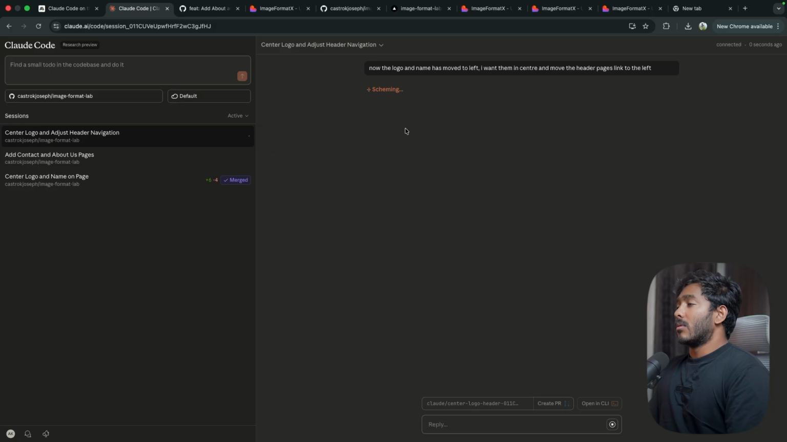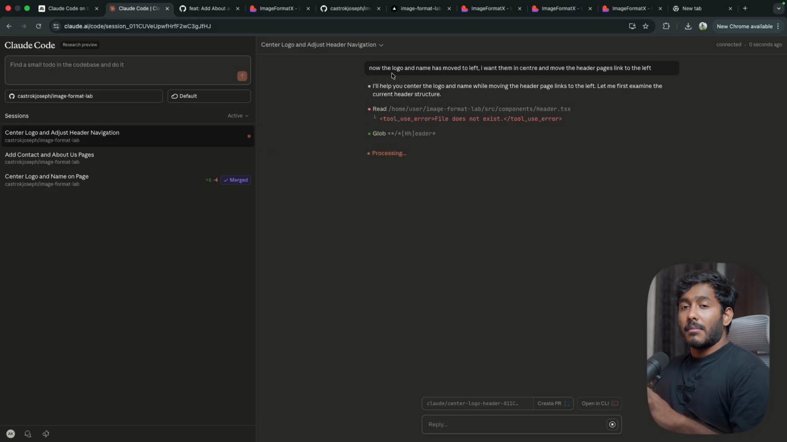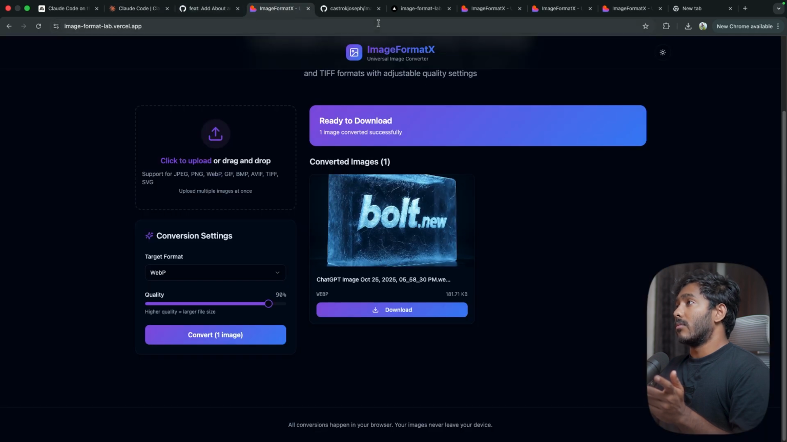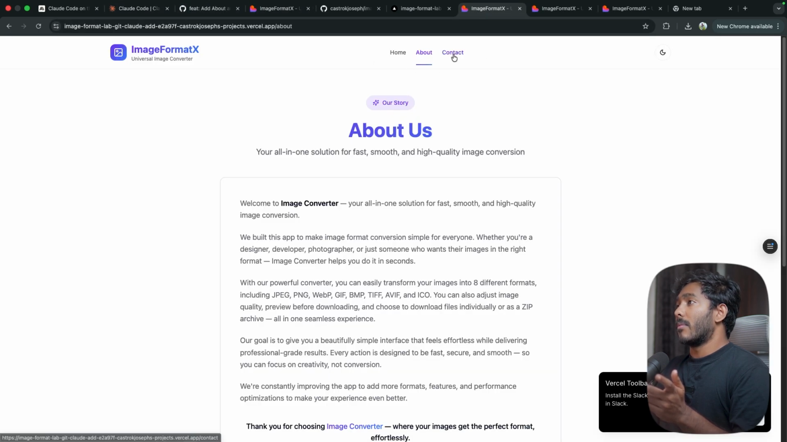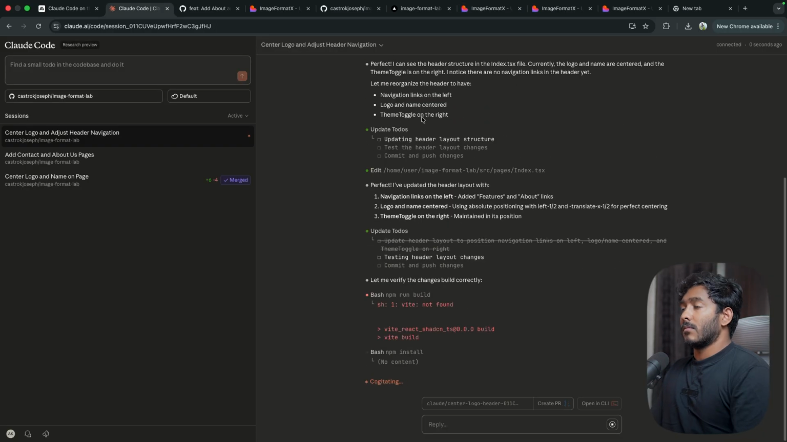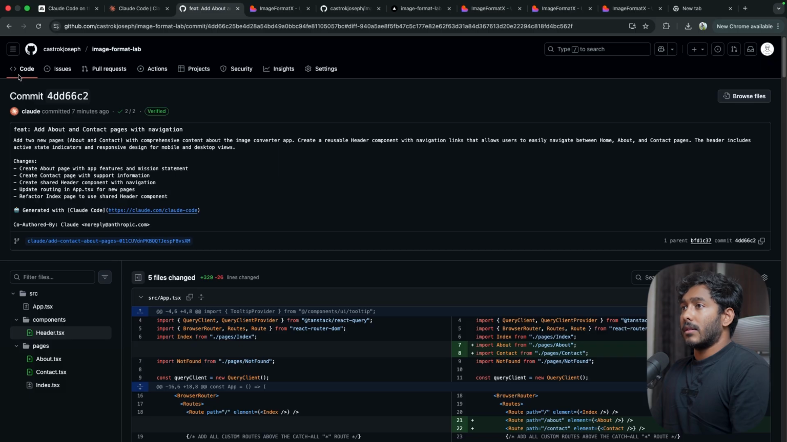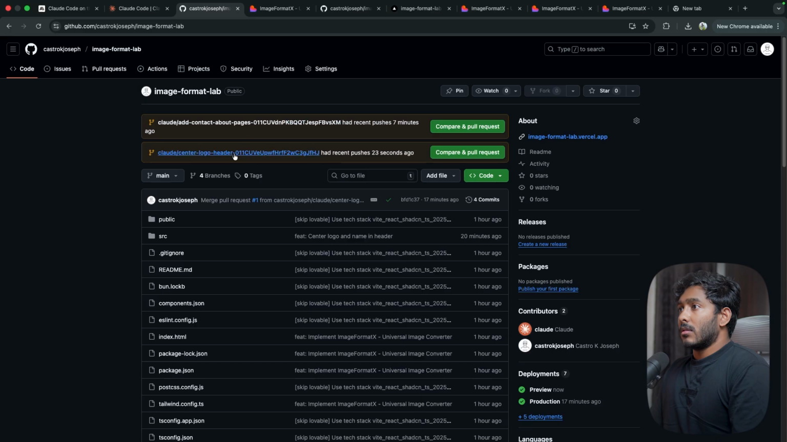Now here is my prompt. So now the logo and name have moved to the left, right? So I just want it to be centered, and I want all these things, home, about, and contact, to my left. All right. So it seems that all the changes have been done. Again, let me go to my GitHub and see if the new branch is added. All right, so here we have the new branch, 23 seconds ago.